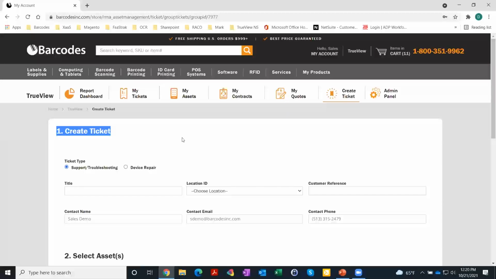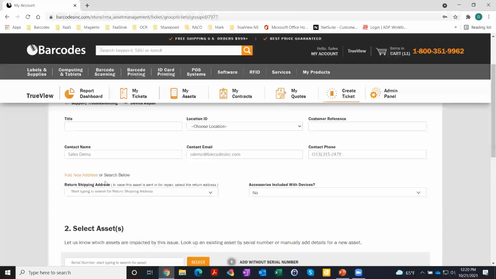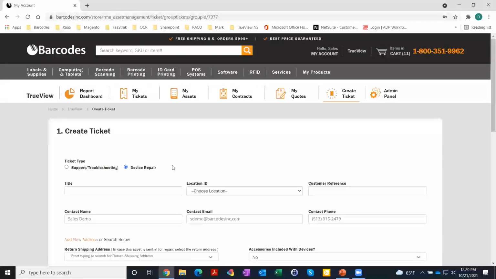First part, step one, create ticket. We have two types, one's support, one's repair. The only difference in the form is if you click device repair, we have an address list that populates down here because we're going to be shipping it back, right? Also, we have two different teams, one that does support, one that does repair. There's different SLAs, and depending on which is checked, it gets routed to those teams. And we do recognize that support can turn into a repair. So the team will say, hey, look, this product is broken, we need to get it fixed, and they'll just route it to the repair team as part of the workflow.